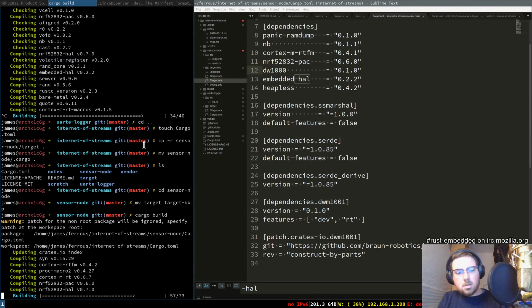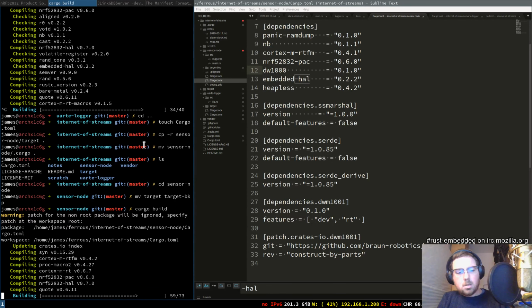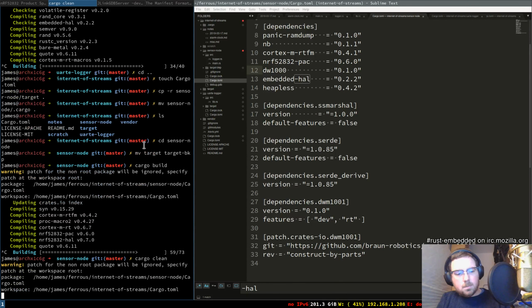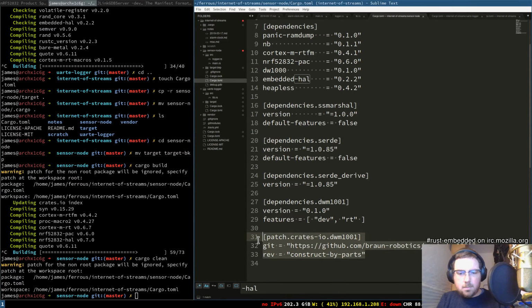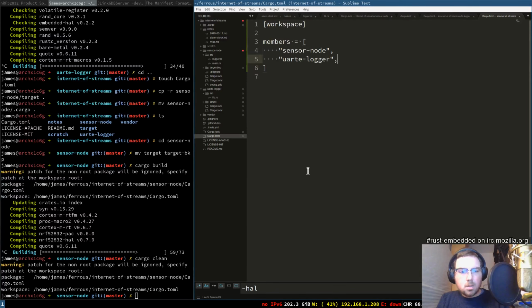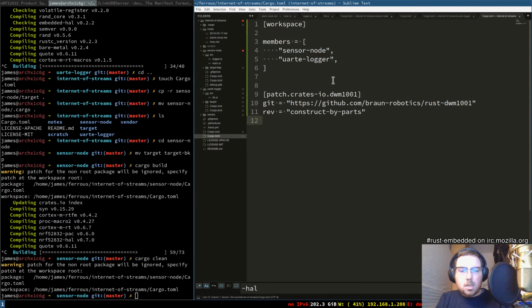Patch of the workspace. Oh, interesting. No, you know what? Let's do a cargo clean. I apologize. And then I need to move that patch as we stated. So a patch is going to live at the top level. So this is now applied for all of them.